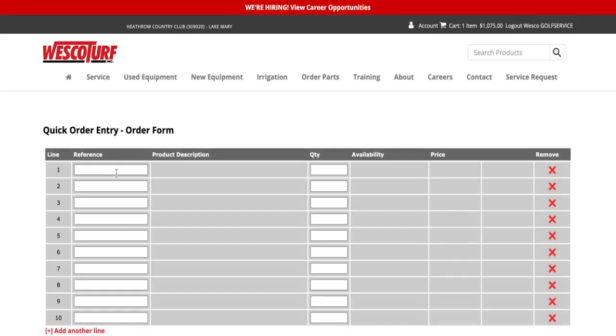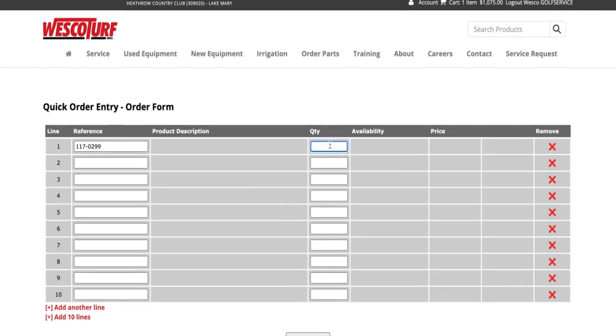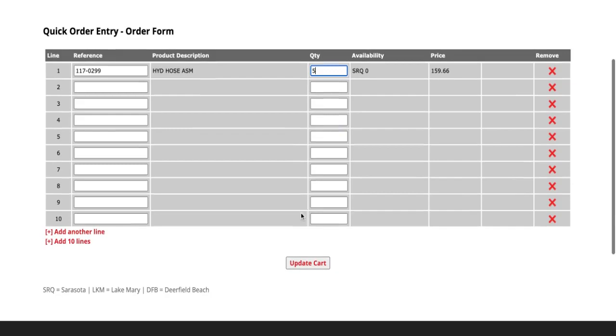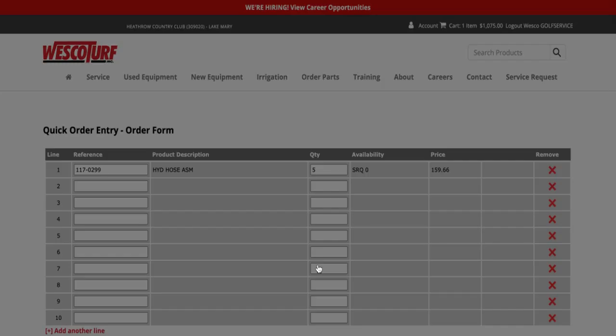From here, you're going to put in a reference number. And then you're going to put in your quantity. Let's say I need 5. I'm going to update my cart.